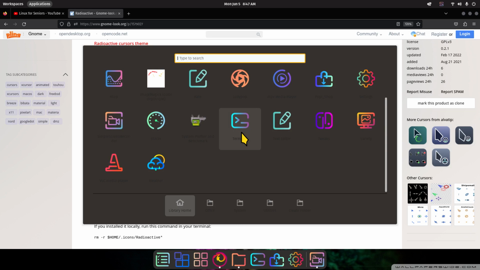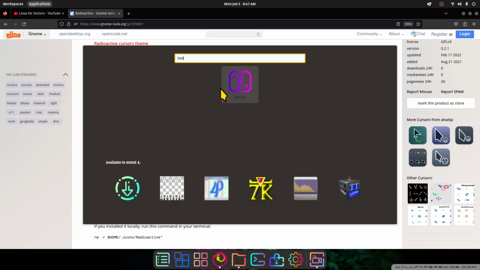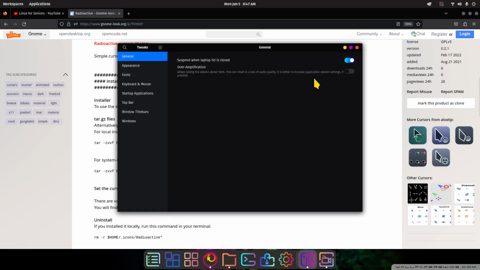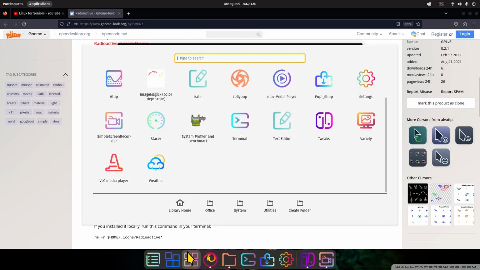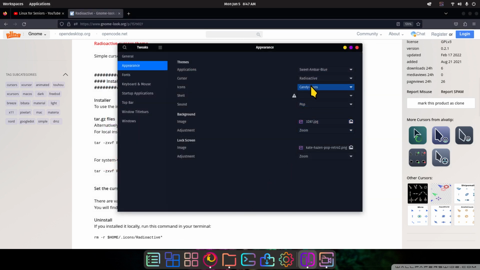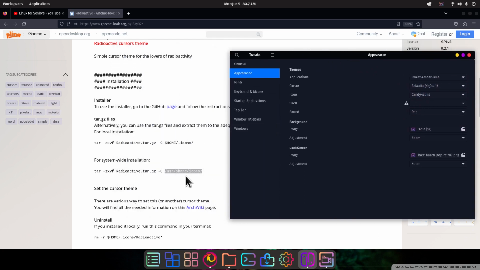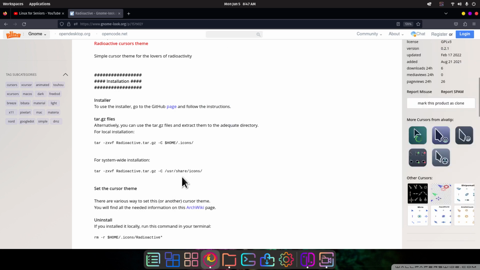Let me open up Tweaks for a second. If you want me to use a different theme, I will. I'll use the blue one. This way it'll look like that. More importantly, this particular mouse cursor or pointer is located there. It's installed exactly in that same location on your system. User share icons, protected by root permissions.